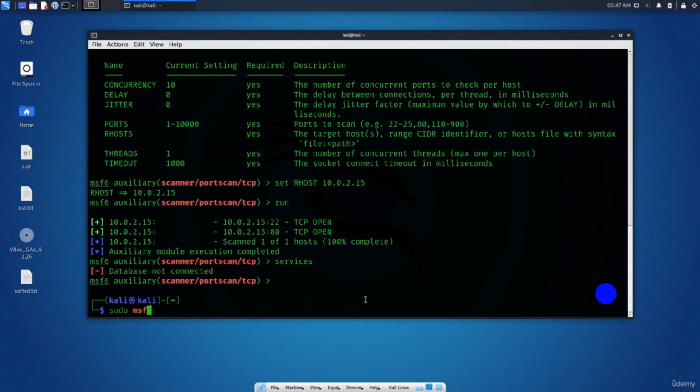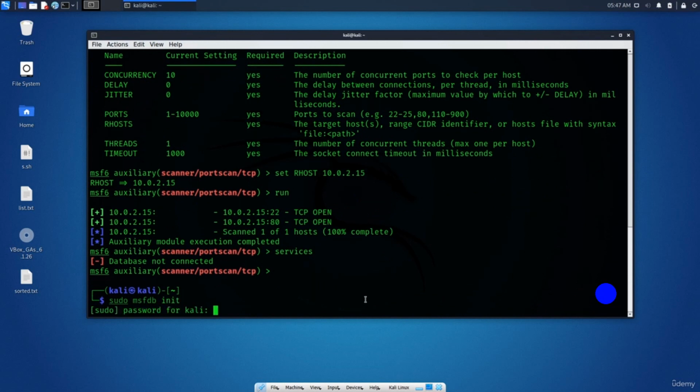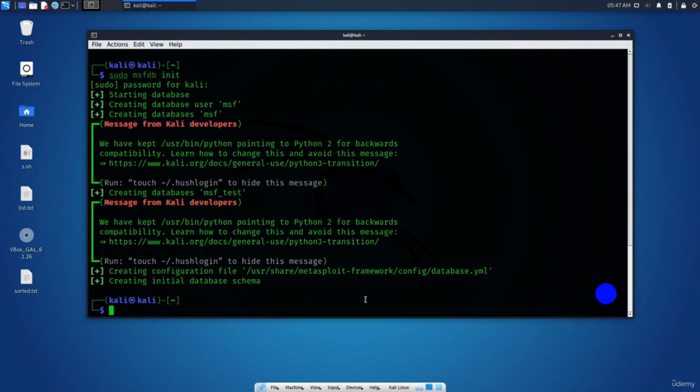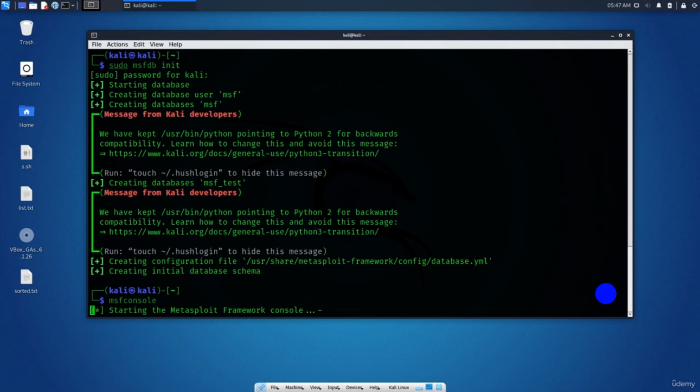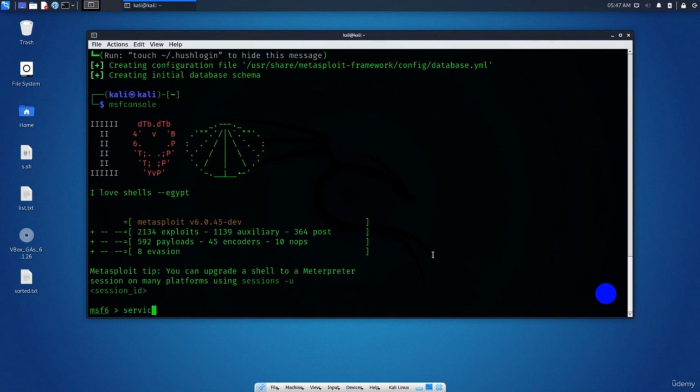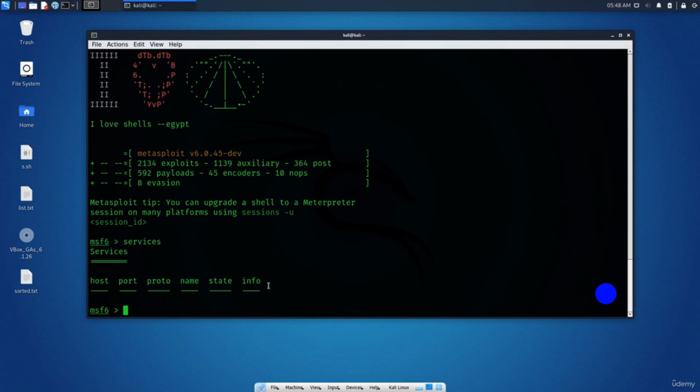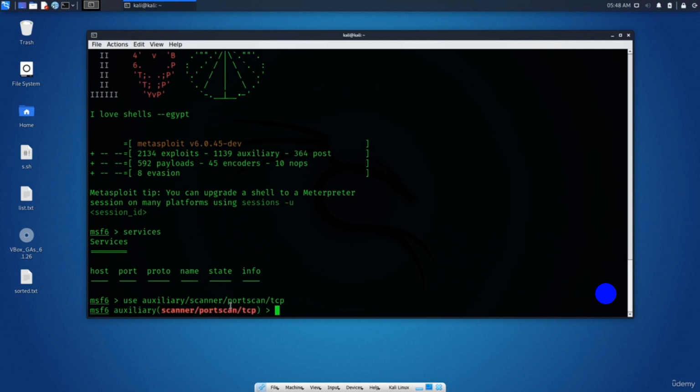Sudo, we will type msfdb init. So you can see that now we are starting a database. All right, now again, let's open the MSF console. Now if I type services, you can see that now we have services. But by the way, because we need to run the previous scan again, auxiliary scanner portscan TCP.